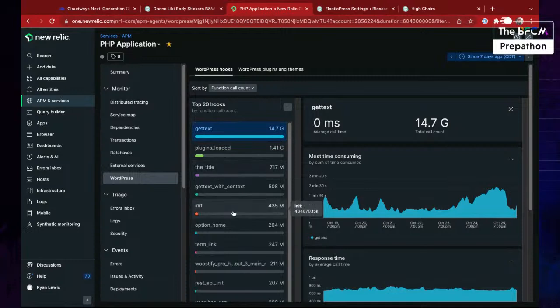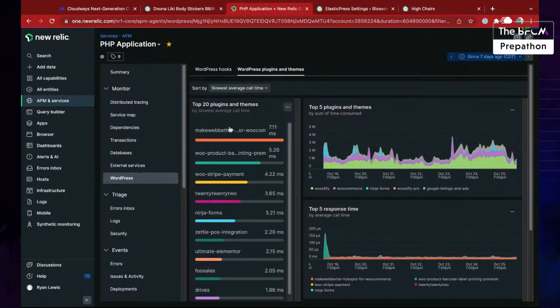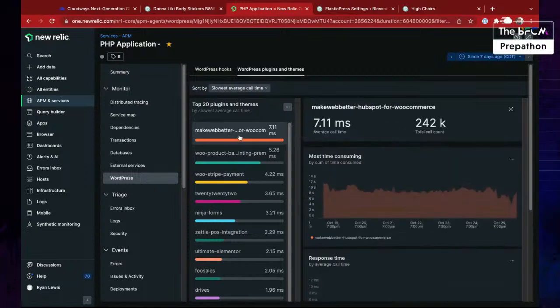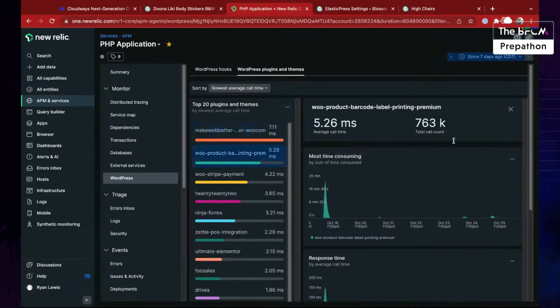But we can also drill further and we can look at individual plugins and themes. So we can see, let's go for slowest average call time. HubSpot for WooCommerce. Okay. So that's our slowest plugin right now. Its average call time is 7.11 milliseconds, and it's called 242,000 times since 7 days ago. Barcode printing. That's another one that gets called a lot. Okay. That means they're processing a lot of orders and printing a lot of barcode labels.